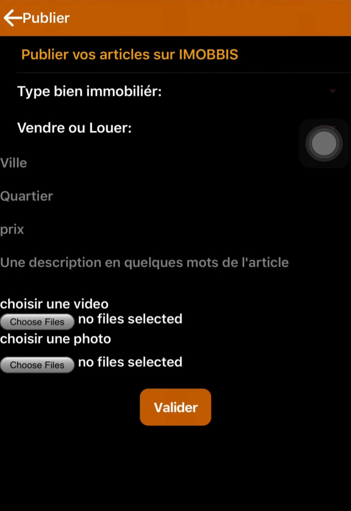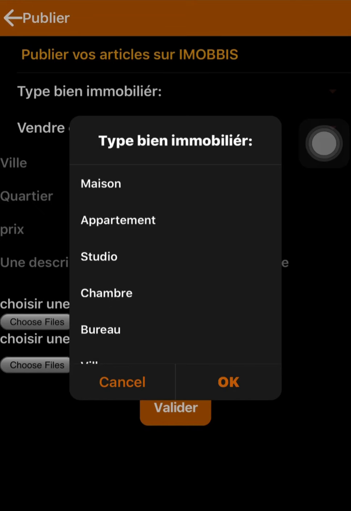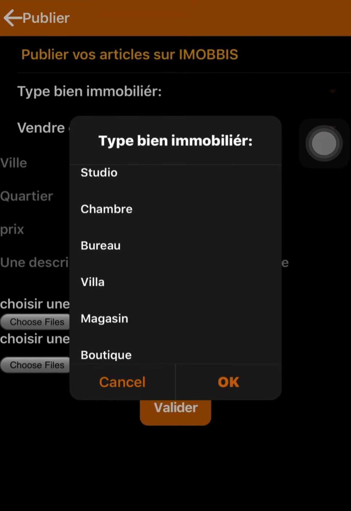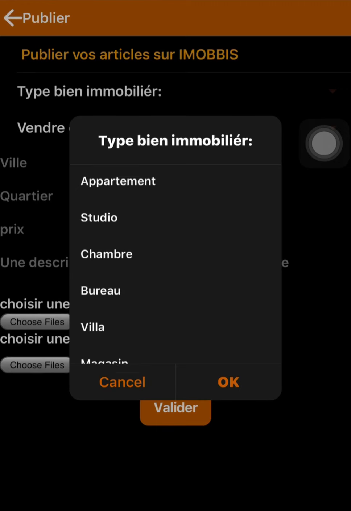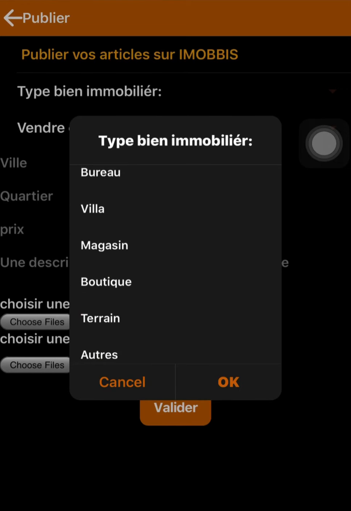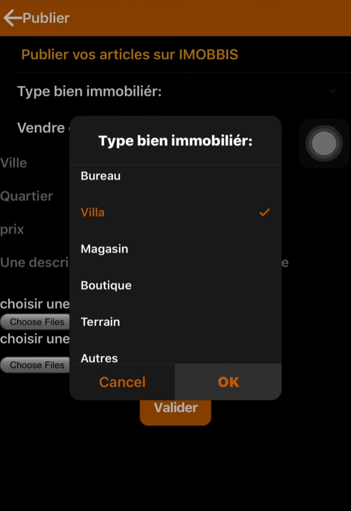Okay, let's take an example on the procedure to register or publish articles. In order to register or publish articles on IMOBBIS, you need to be specific on the type of real estate property. You click on OK. You have the choice of house, that is an apartment, studio, room, office, villa, store. Okay, so let's take villa and click on OK.